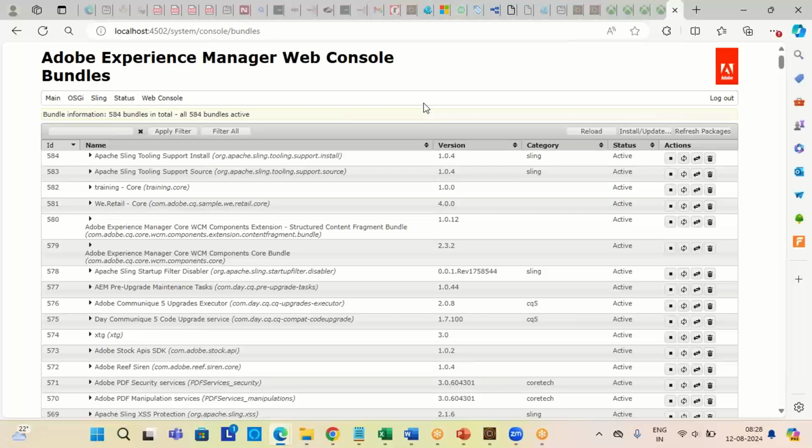So this is the console where you can upload the jar files or your system bundles, the OSGi bundles. You have to create them. There is a different way to create the bundles, we'll discuss that later. You can create the bundles and deploy them. You can start the bundle, stop the bundle, delete the bundle. You can manage your OSGi bundles from here.